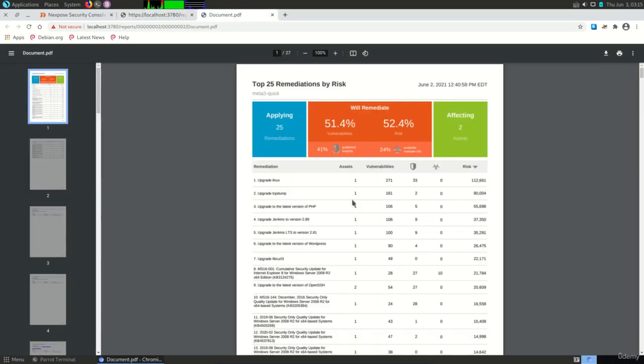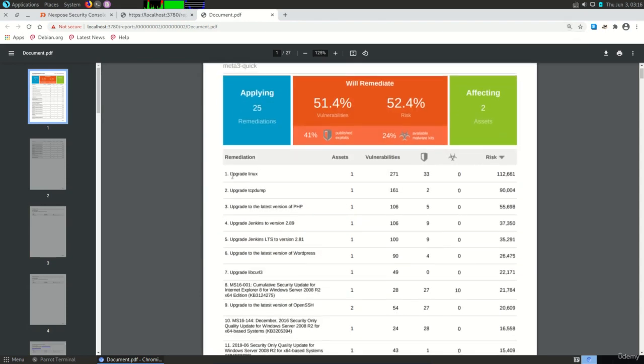So this is the audit report that we are generating. I have already generated this one because it takes some time. And this is the top 25 remediations by risk. So you see, in here it says upgrade the Linux. So sudo apt update, upgrade, something like that, will fix 271 vulnerabilities. If you upgrade tcpdump package, it will fix 161 vulnerabilities. So upgrade to the latest version of PHP will fix 106 vulnerabilities for you.